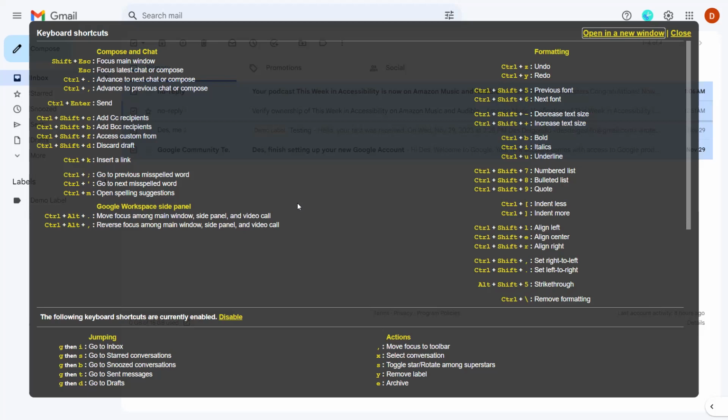Formatting. So here we've got the formatting section. We've got all the formats that you can do, and it's your typical shortcuts for word processing, like bolding, italicizing, undo, redo. The same typical patterns that you would expect.